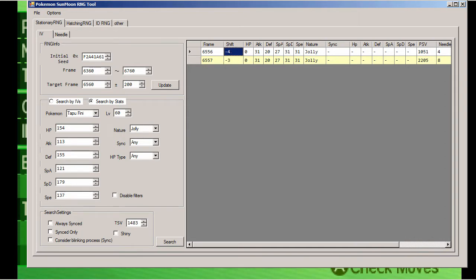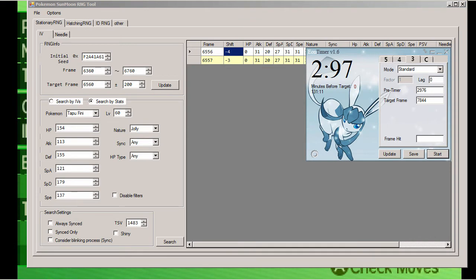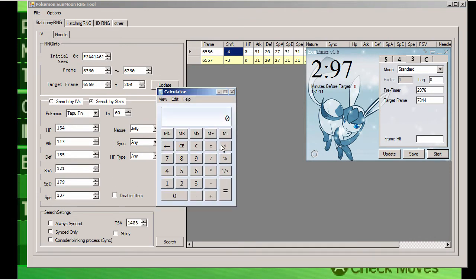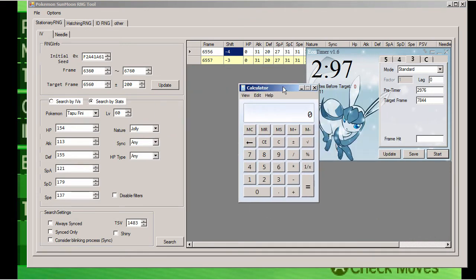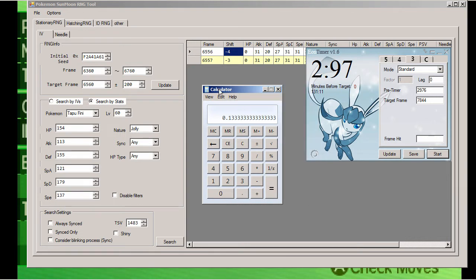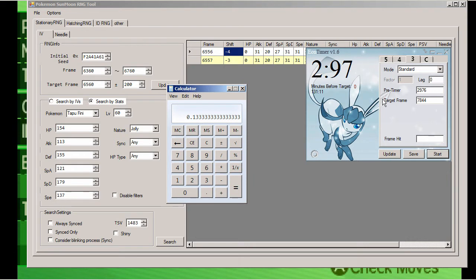So what we do here is, that means we have to change our timer 0, or not our timer 0, our Eon timer just a little bit here. So we open up a calculator. We do 4 divided by 30. So you get this result, and you're going to take that, and since you were 4 frames behind, you're going to want to add it to the number. So the way you figured out is 2976.